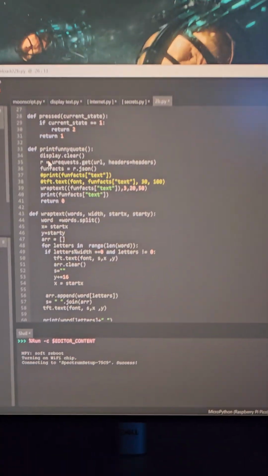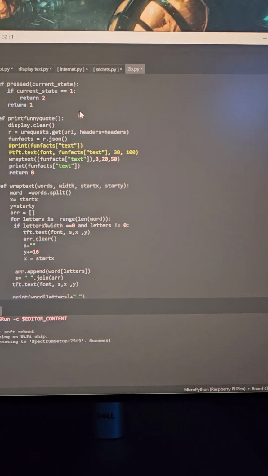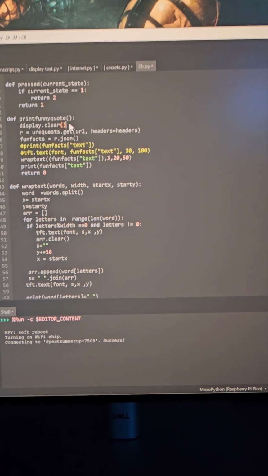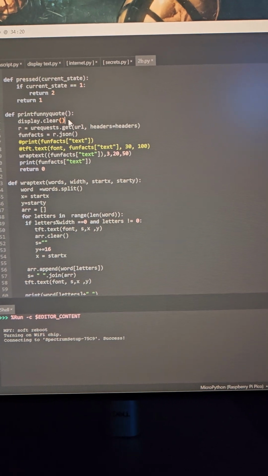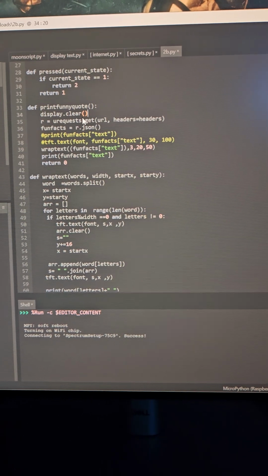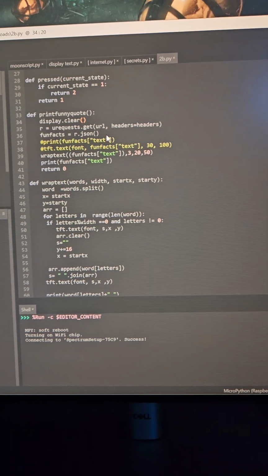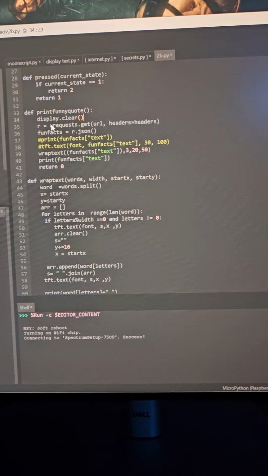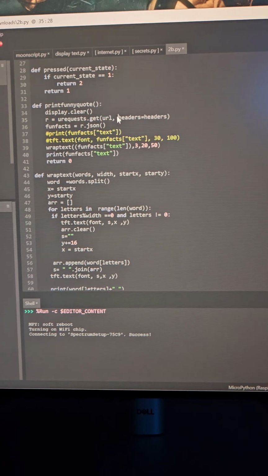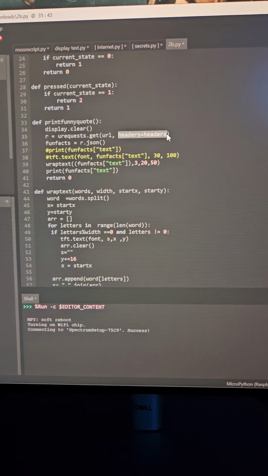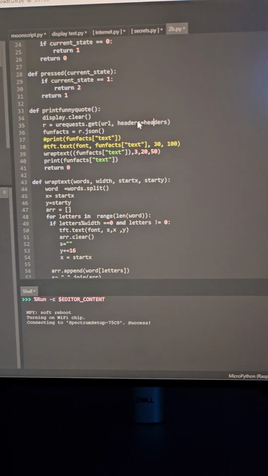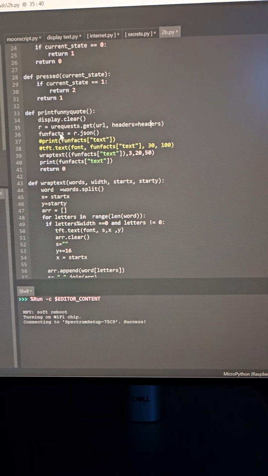Right here, this is actually something to pay attention to. This is the function where it's going to get the quote, and it's going to clear the display, of course, so that there's nothing on there. And it's only doing that right when we need it, so it's not going to automatically clear anything. It's only when necessary. It's going to get the URL right here, which is the link, and then it's going to get the header. So that's what I was saying, it could be literally anything. It's going to go to this website using this name on the server.